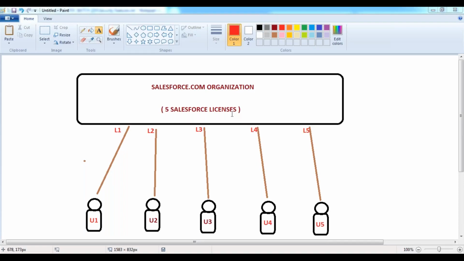So all the people will be able to access all the functionalities. All these 5 users can access all the functionalities of Salesforce, all the applications, including standard applications, custom applications, standard objects, custom objects, standard fields, custom fields, standard features, custom features, everything. User 1 has complete access, user 2 also, user 3 also, user 4 also, user 5 also. So every user has access to all the functionalities available inside your organization.